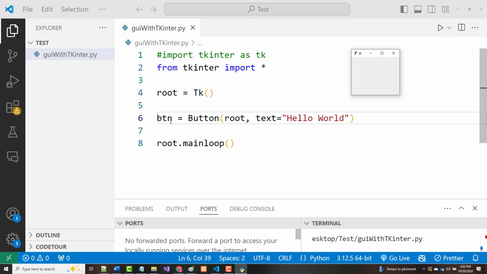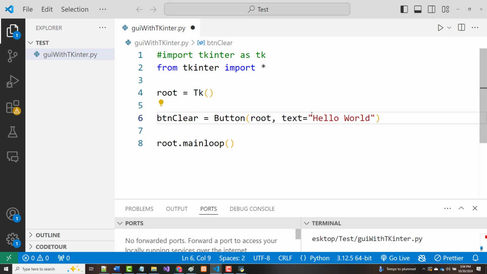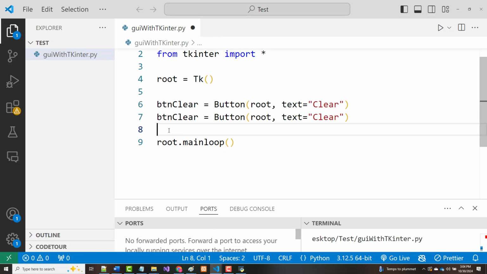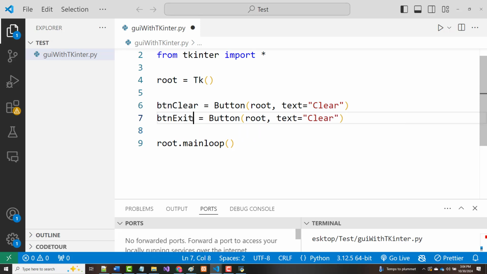But we can say any kind of control. And it doesn't have to be BTN. This is a common way of doing it, like in Microsoft. So let's say I was going to have two buttons: a clear button and an exit button. Then I might say BTN clear, and for the text we would put in clear. And if I had another one that was going to be exit, then I could say BTN exit, and the text would be exit.